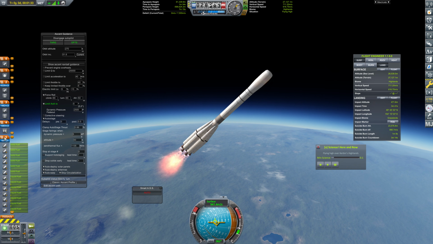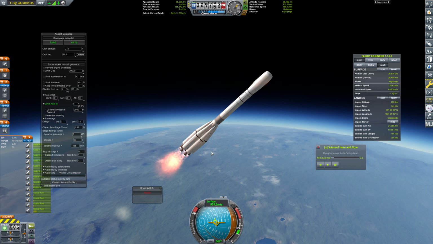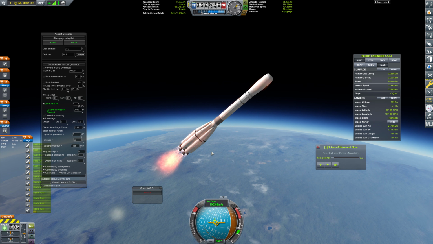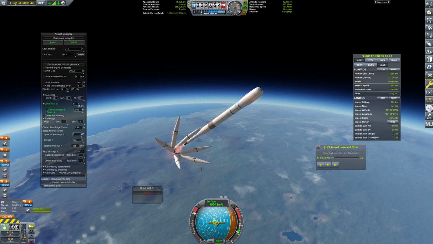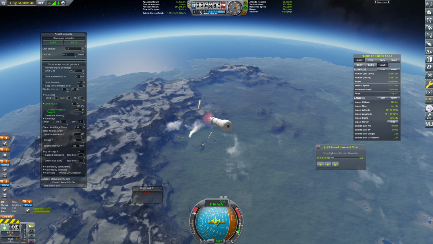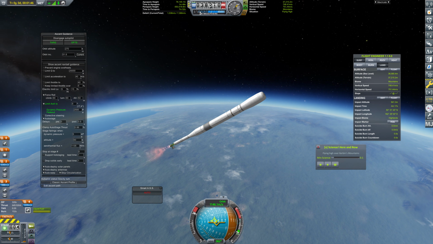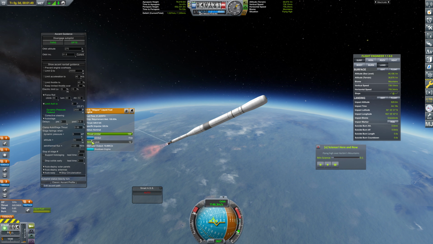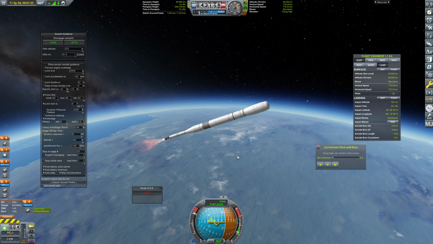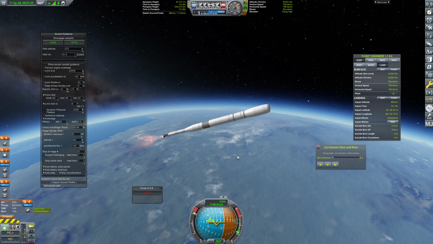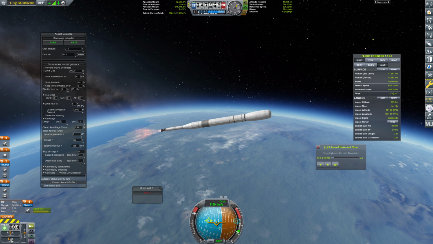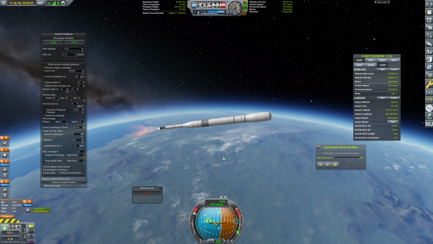We should auto-stage here in a moment. We've got about 5, 4, 3, 2, 1, 0. And there we go. Okay, we're picking up a pretty big wiggle here. I'm going to turn this gimbal limit down to 10 here. That cleans it up a lot. Is this something MechJeb is trying to do? It seems okay with it, mostly. Yeah, it seems okay with it.